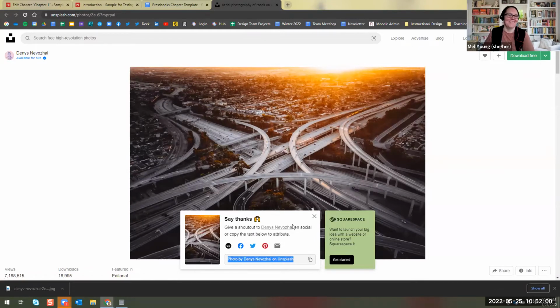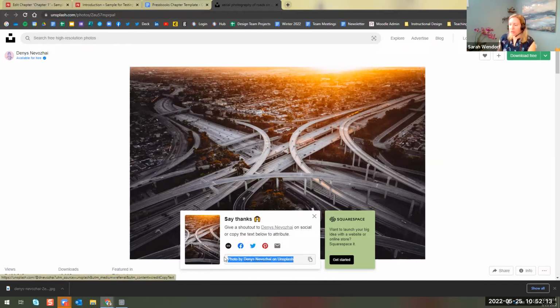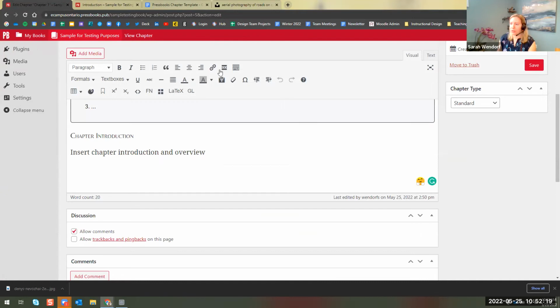Yes, yes. We love Unsplash as a place to obtain Creative Commons licensed images. I think they're all CC0, but we like to include the attribution here. So Unsplash will give you the attribution for the author. So when you're inputting that into Pressbooks, now I've downloaded the JPEG image from Unsplash to my desktop.